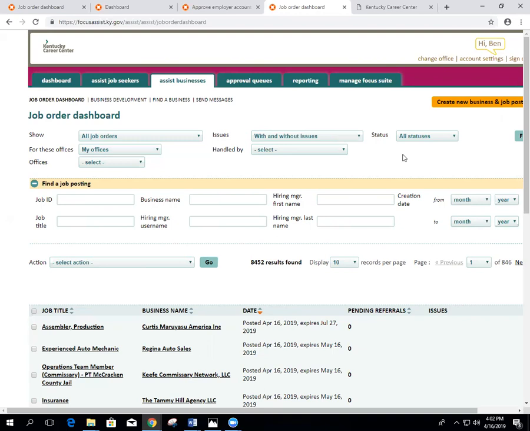All right, that is the Assist Business dashboard. In the next section, we'll be going further into the job post profile to show you all the information you can discover here within Focus Assist without having to go into somebody's record.